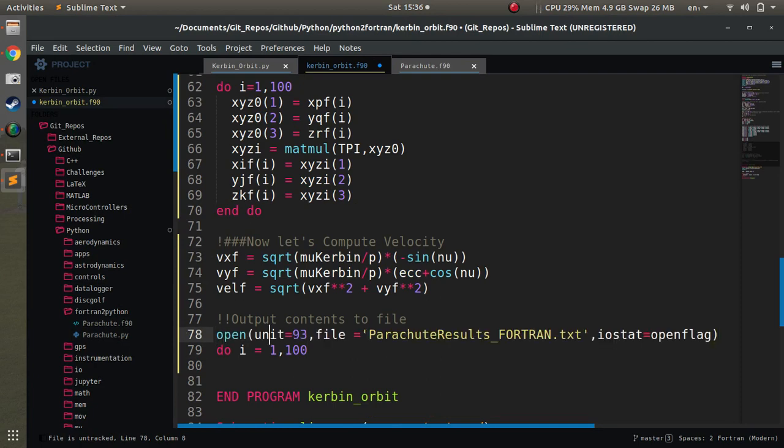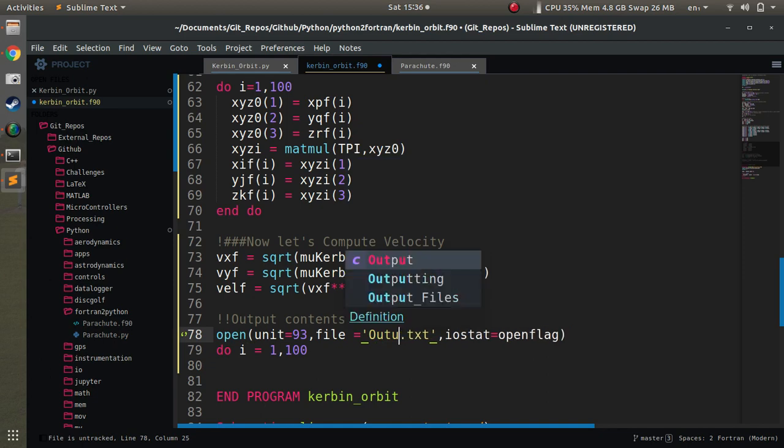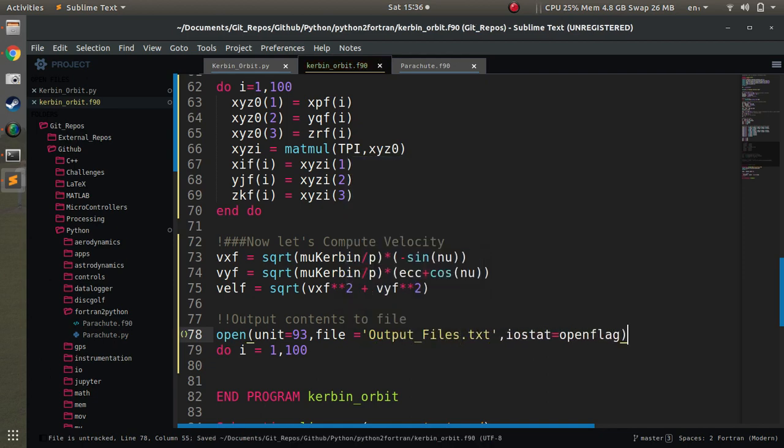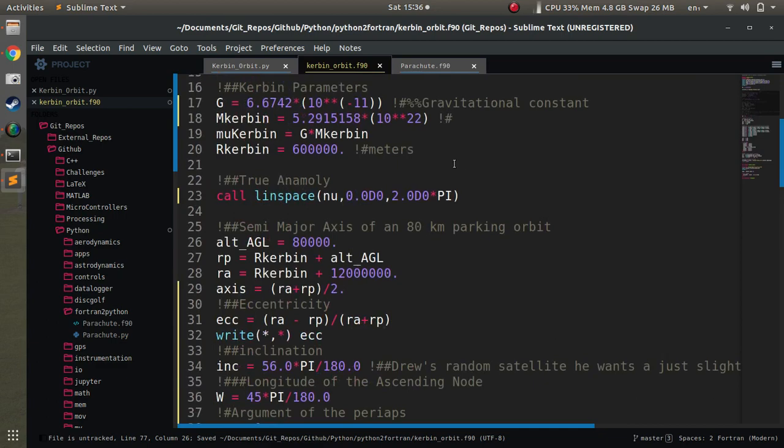So I'm going to open unit 93. That's fine. I call this output files. And then the open flag needs to be an integer.